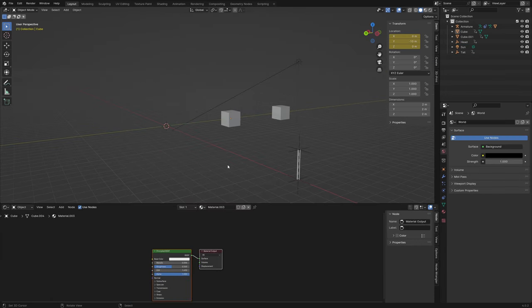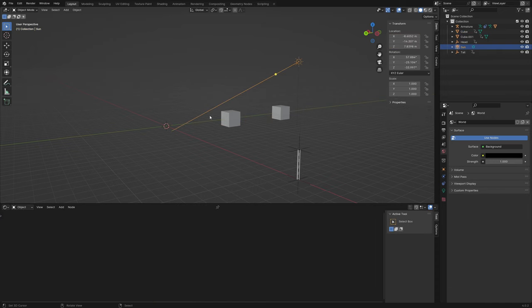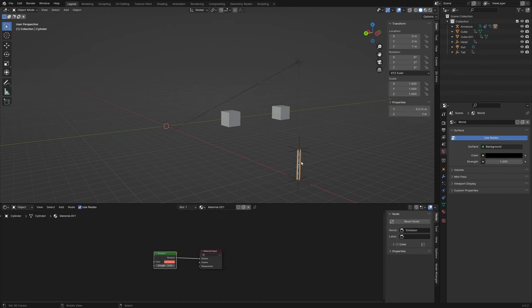I gave the cube the default material and the laser beam a red emission material. I set the background to black and added a sunlight. Go to render view and play the animation.